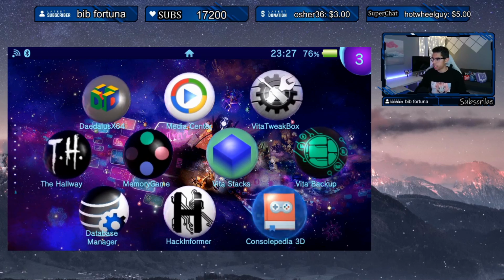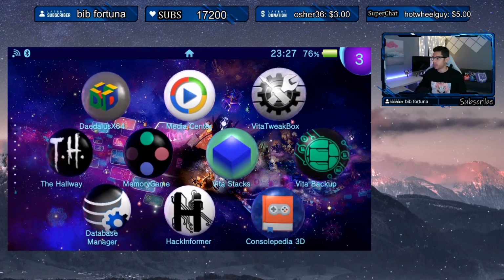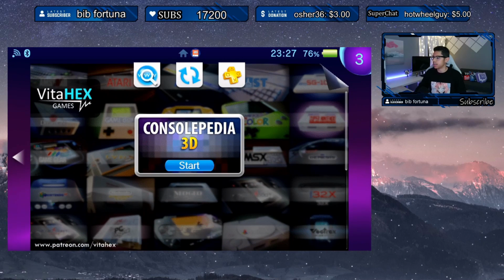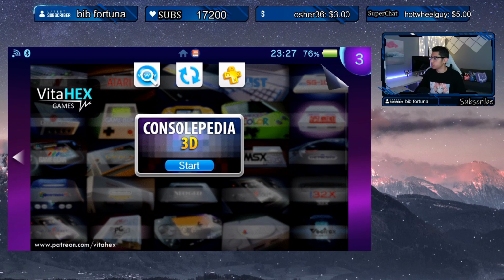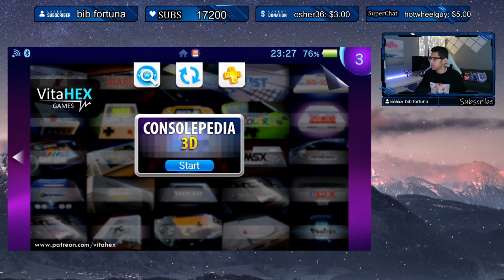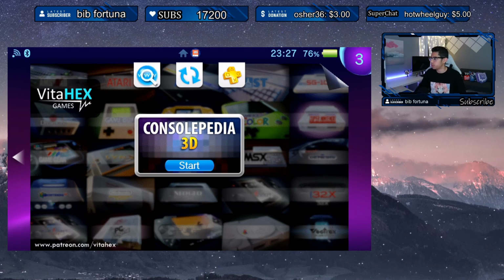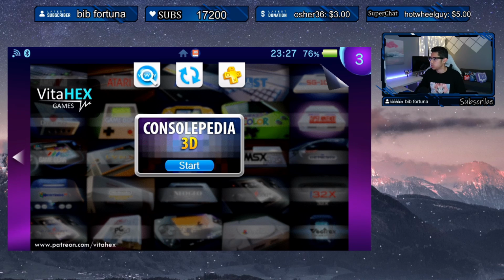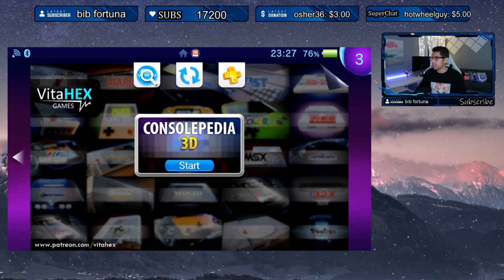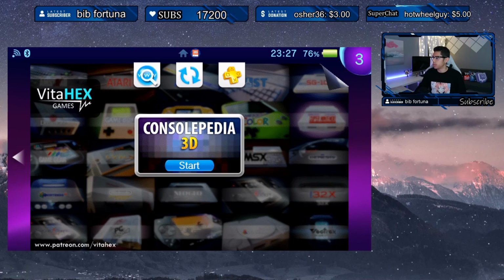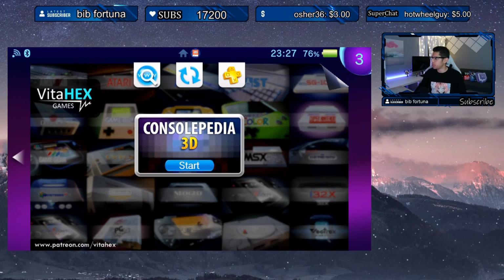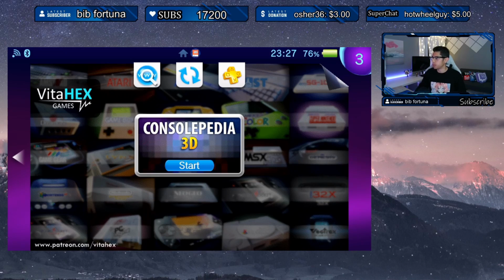Today we're going to be covering a newly released application for the PS Vita, and that is the Consolepedia 3D. This is a virtual encyclopedia of game systems from Atari to Nintendo and PlayStation, all with detailed 3D models of each system with information about the history, specs, and their best selling games. That is very cool. And the VPK size is 46.39 megabytes, so a little over 46 megabytes.